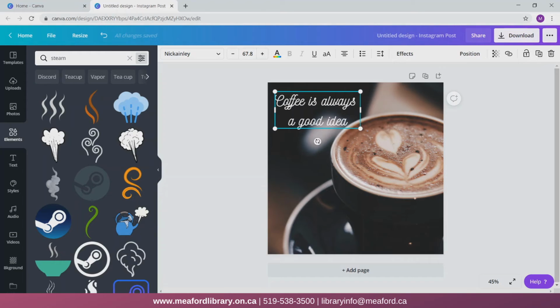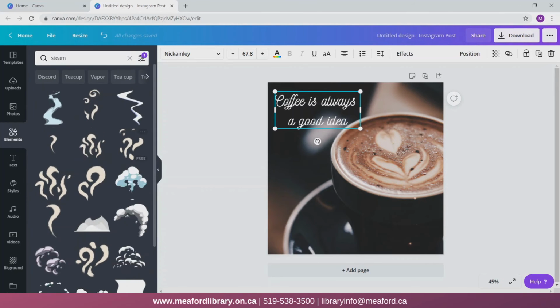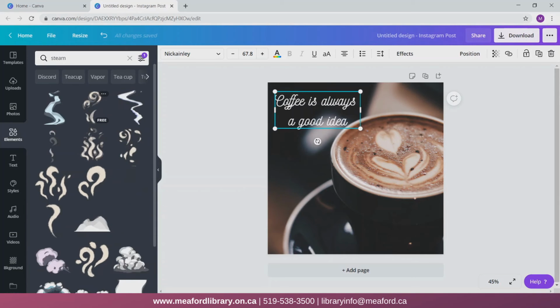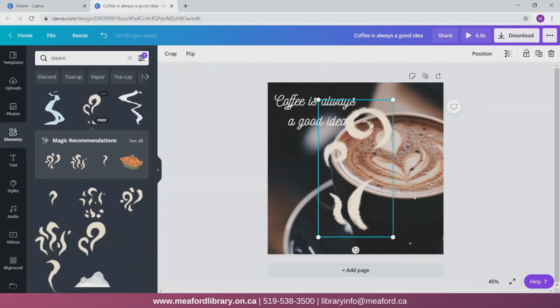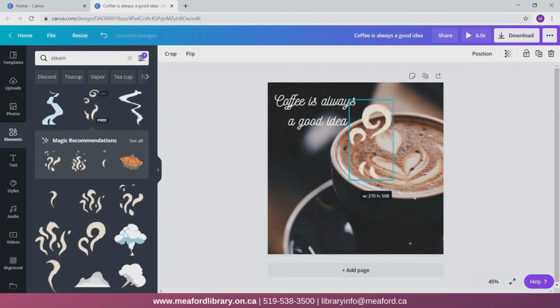If we select this image here, we can narrow down our animations from static to animated. So let's choose animated and apply the filters. Now we can see our elements move. So let's click this free image here and we'll add it over onto our design.